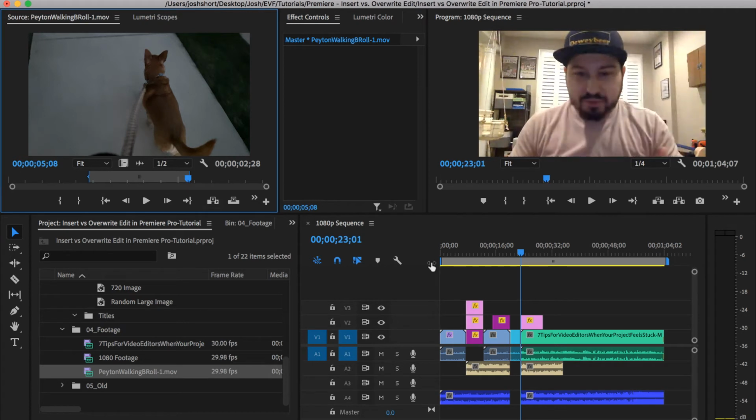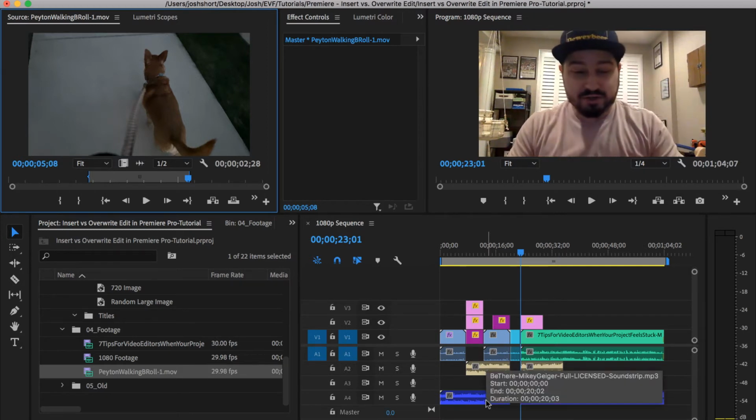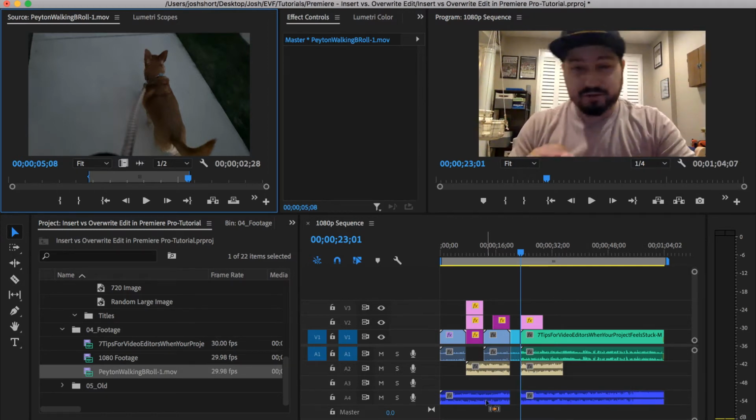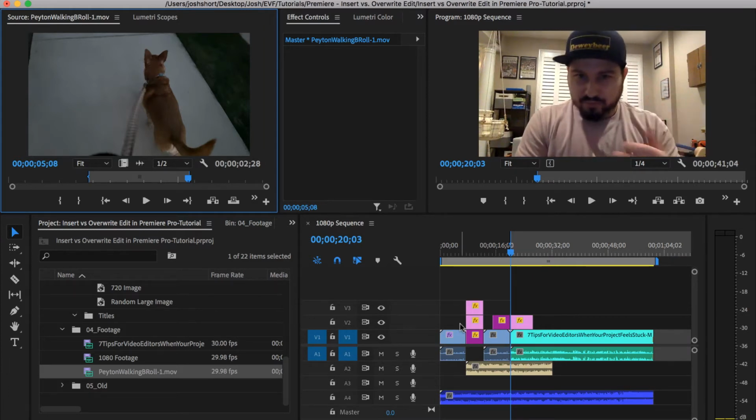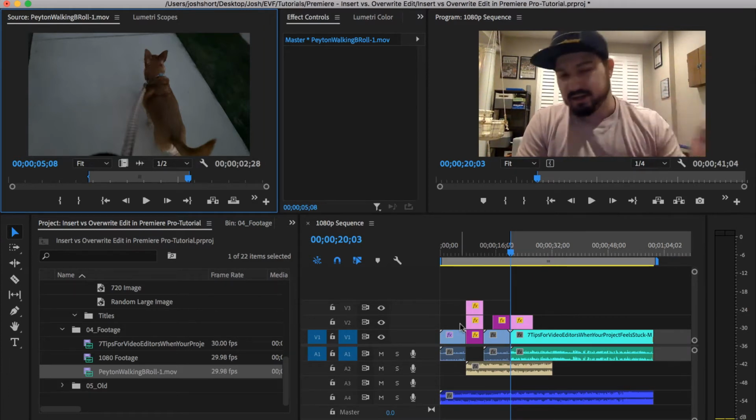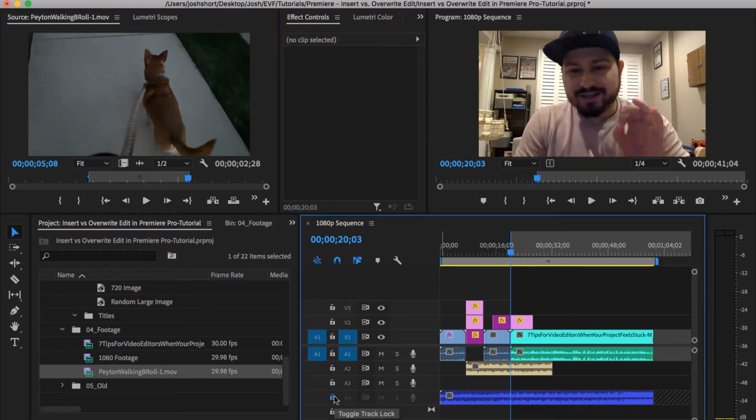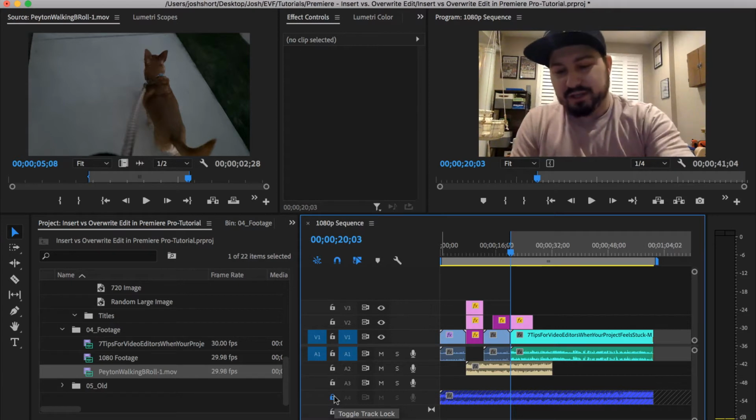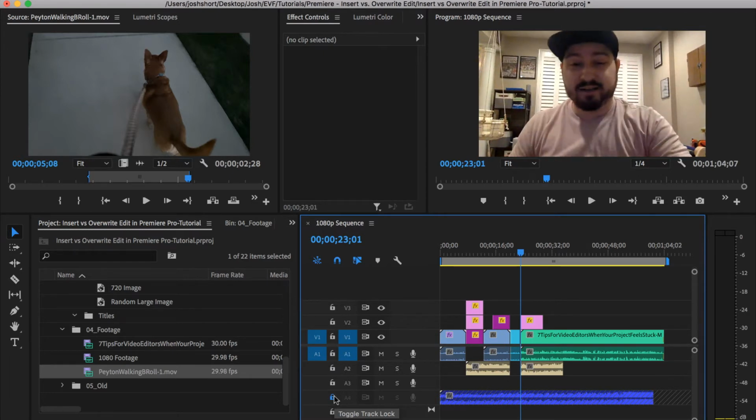If I have a music track, like in this situation, that's going to break that music track up, and that's probably not what I want to do. So I'm going to hit Command or Control Z to undo that. Something you may want to do if you're using the Insert Edit and you have something like a music track at the very bottom, go ahead, lock that track, and then when you do the insert edit, the comma key, that'll keep that one music track that you locked together. Then you can unlock it and then keep working.